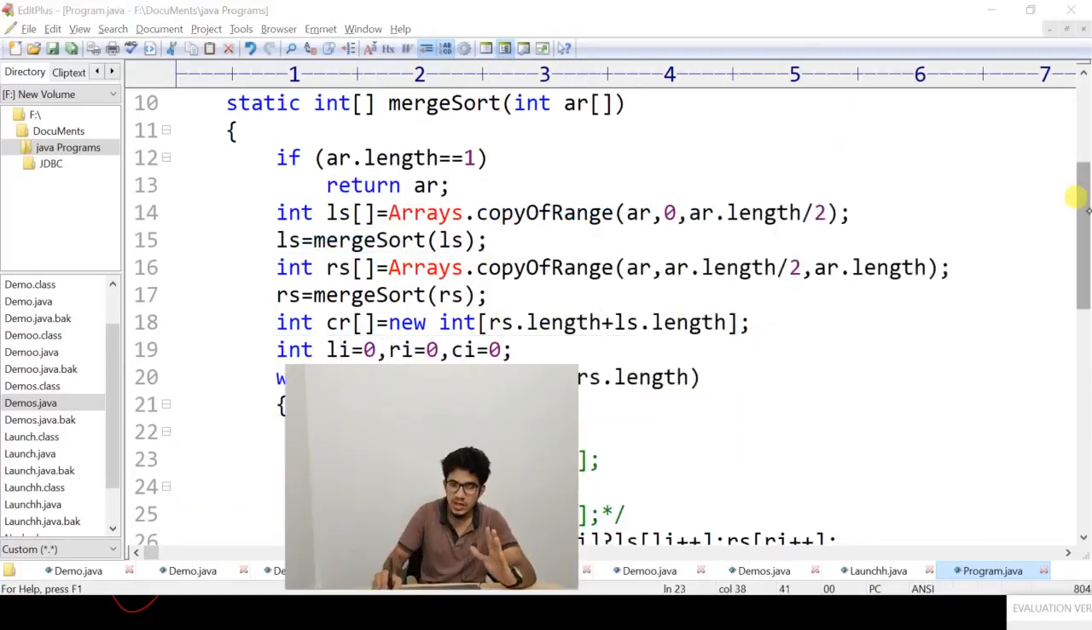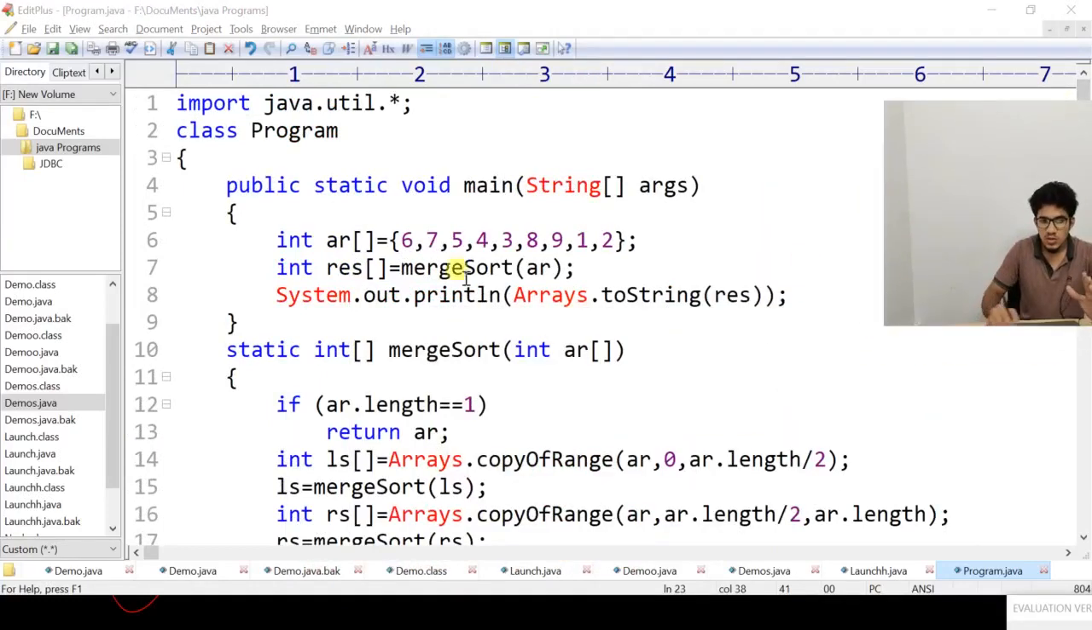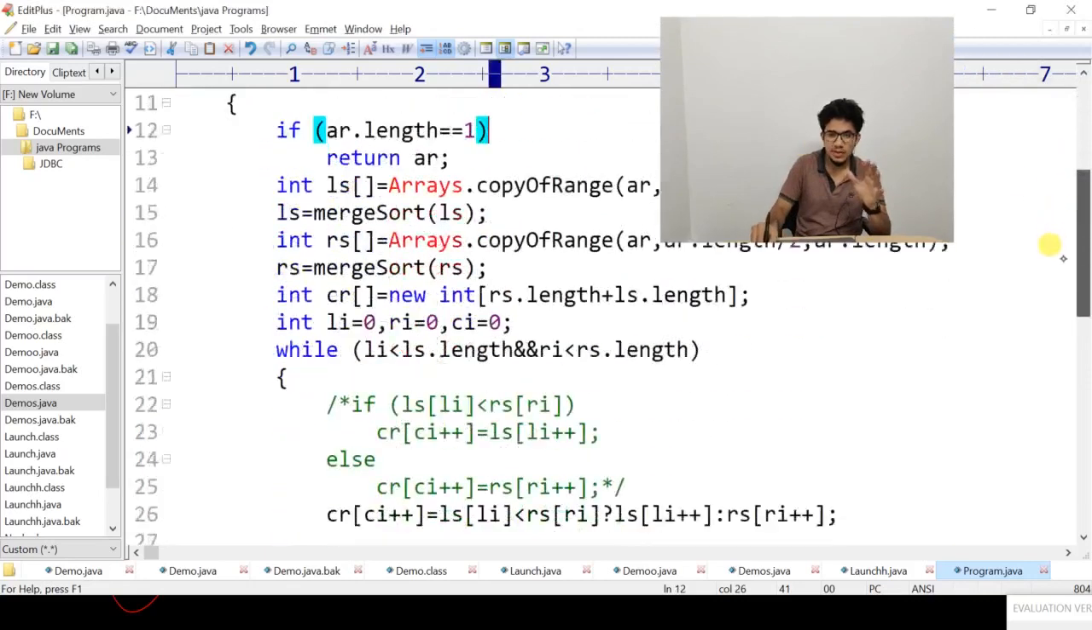So you can take notes of this now. Start taking notes from this main method. Pause the screen. I hope you have paused the screen already. And take this merge sort program.